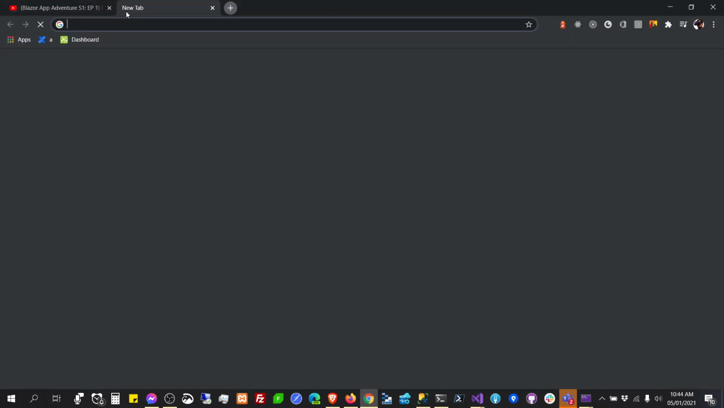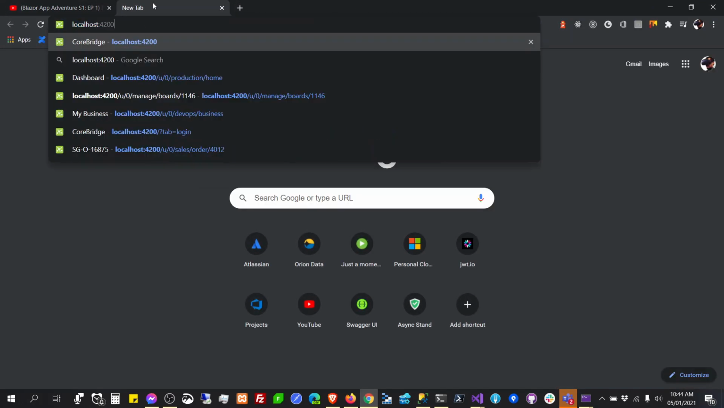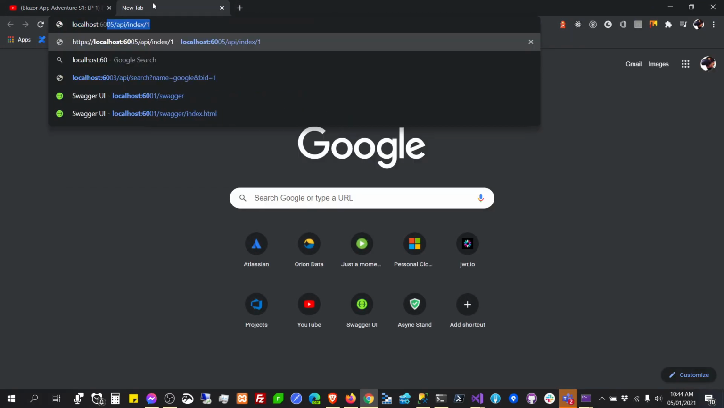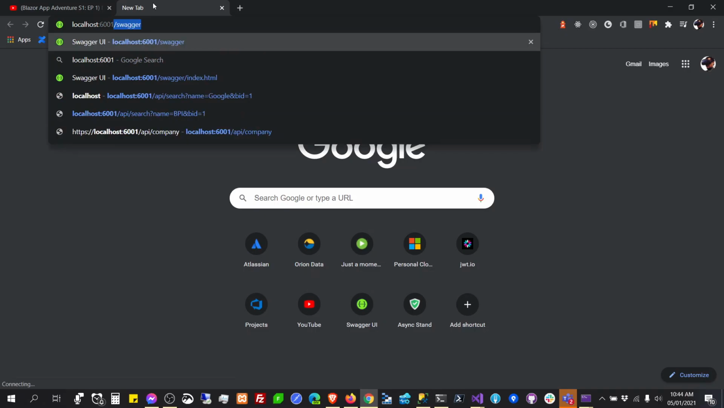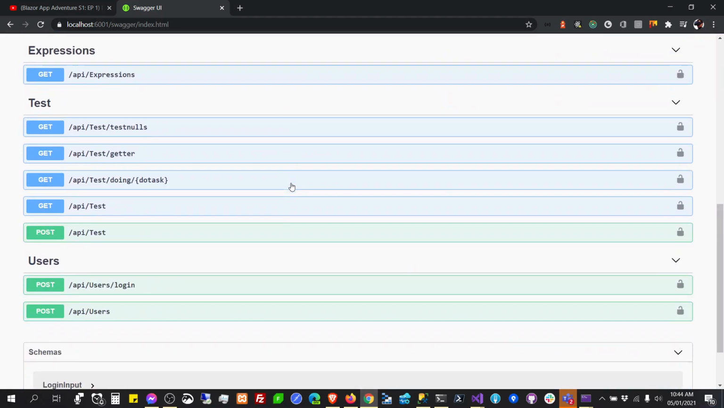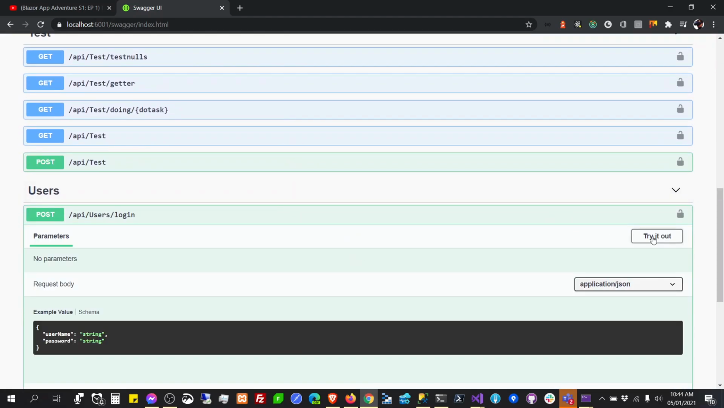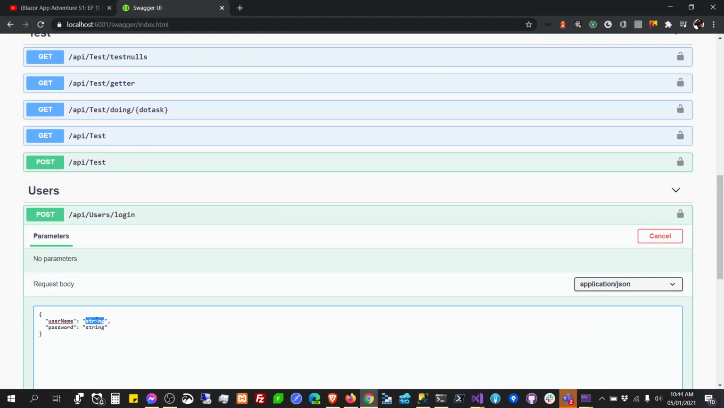Localhost 6001 swagger. Then let's try this one, and then test 1 2 3.